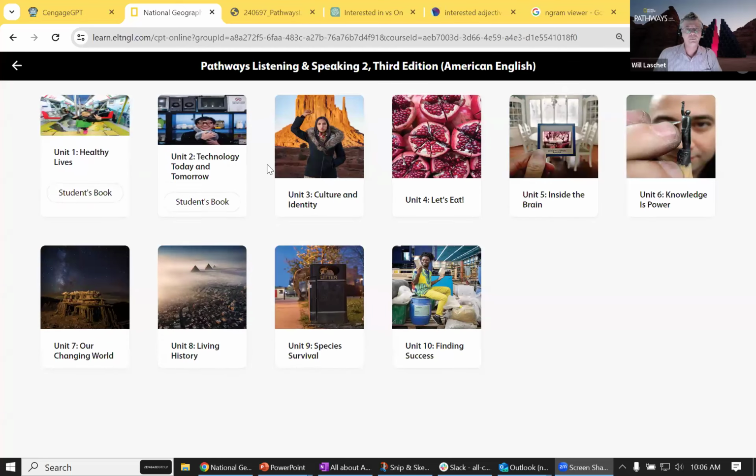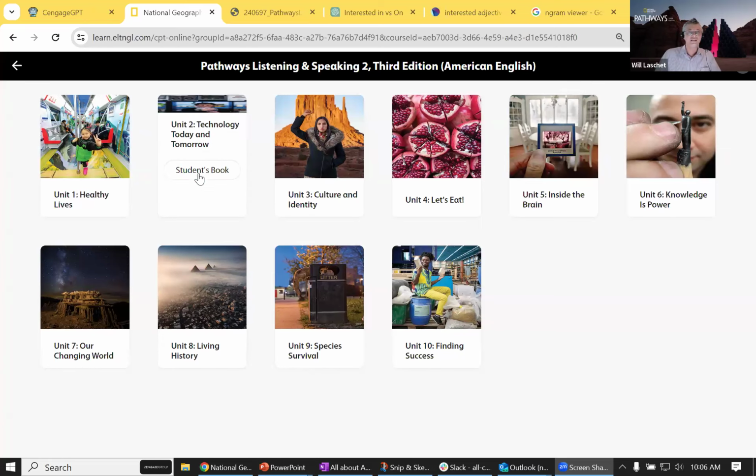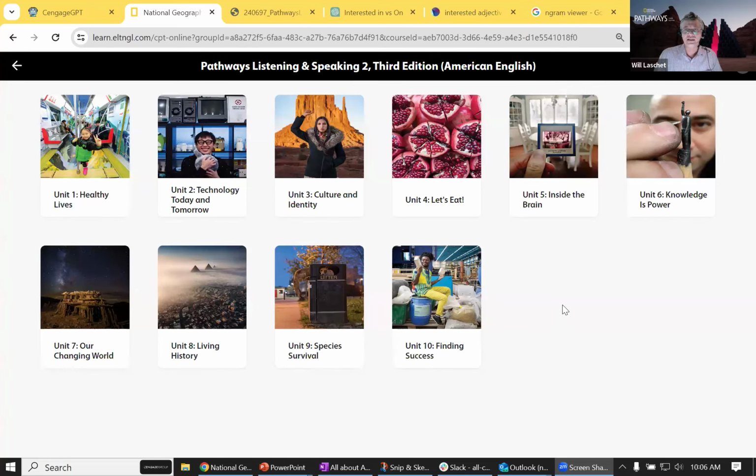All right. What you can see here is all the different modules. Lots of interesting units here. This is the one we're doing, Unit 2, Technology. But there are also interesting ones here, like Inside the Brain, and Culture and Identity. You can see there's a lot of cross-curricular content, which is really interesting for our students.